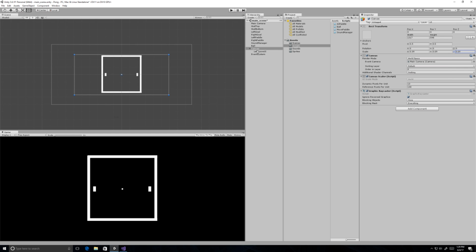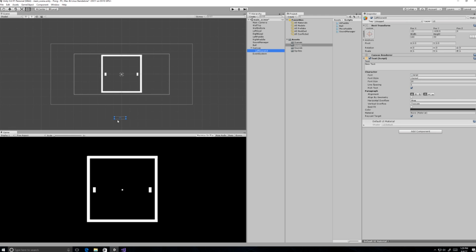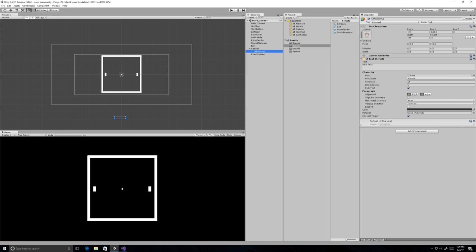So now I want to go and get my left score UI. And when I selected it, you can see that it's way down here in the bottom of the screen. I'm going to make sure that I have this guy up here selected, and then I'm going to drag it up and put it right above there. I don't know, that looks good enough, doesn't it? Let's go and change the color on it.